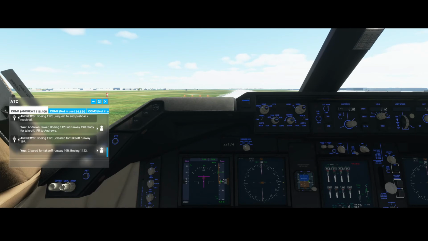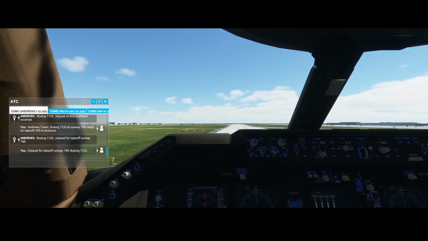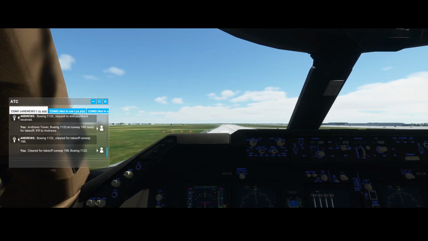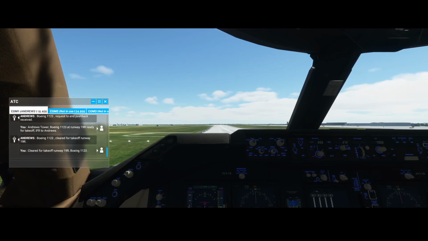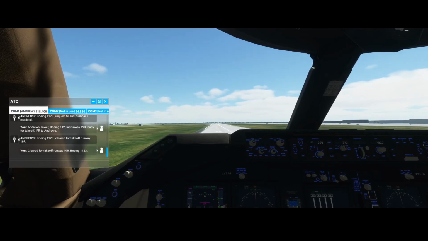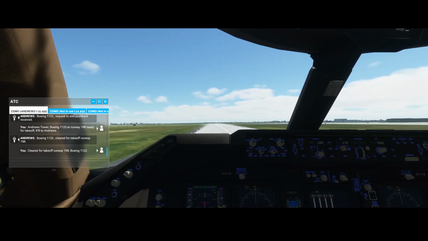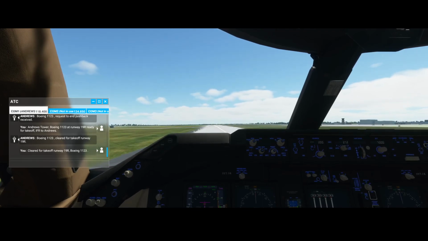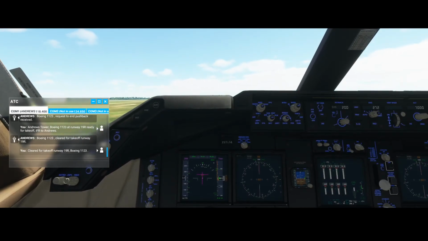So first stabilize the engines. Everything is stabilized. Remove the parking brakes. And then let's go airborne. Called out the V1, as you can see. So we're gonna pull back the stick.